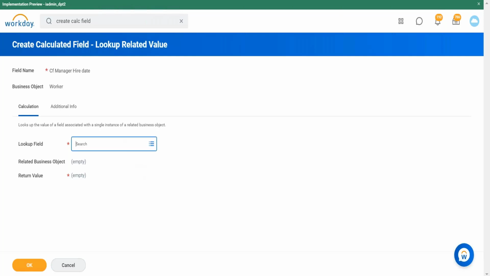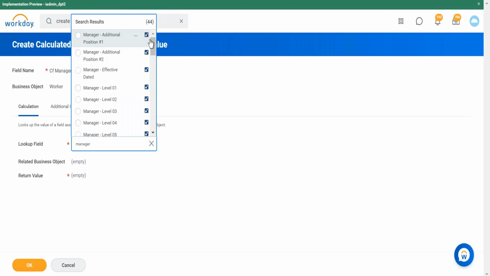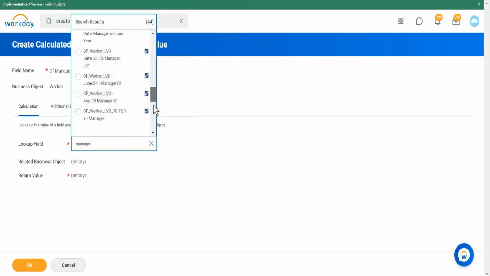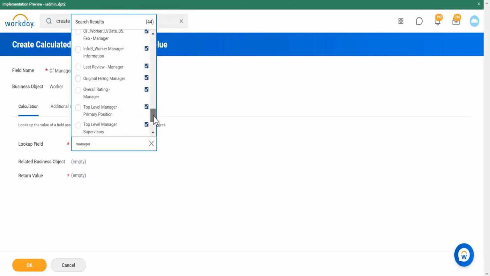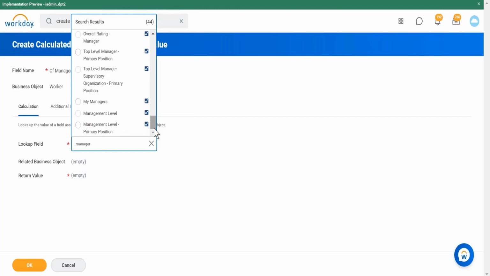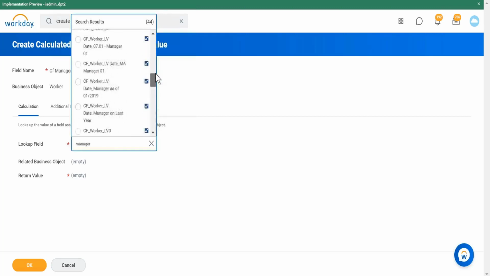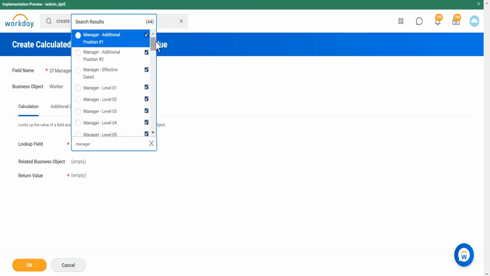I am going to show you something over here. I'm going to type just the manager word, and I just want to show you what I want to explain. If you see this entire list, only single instance fields are coming here. The reason being lookup related value works only on single instance fields. You cannot bring in data using lookup related value if your field is a multi-instance. Always remember that, itch it on your brain somewhere.